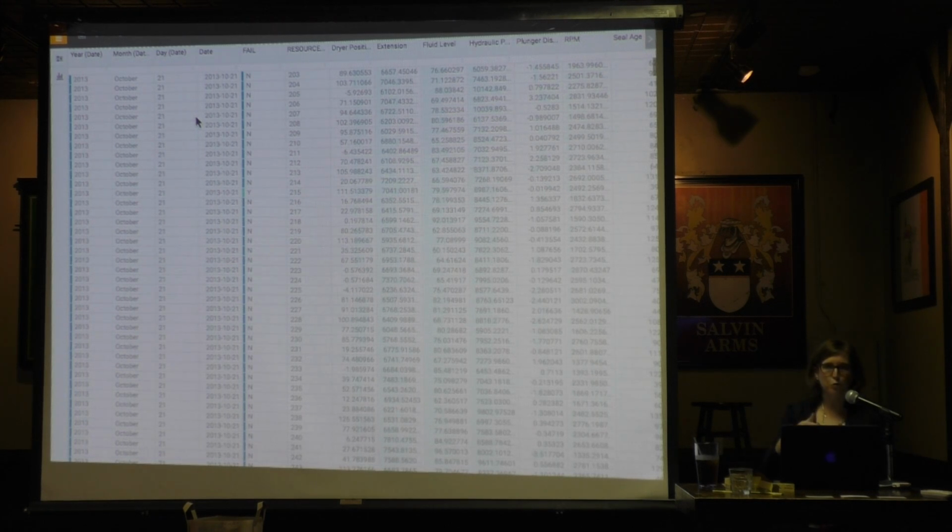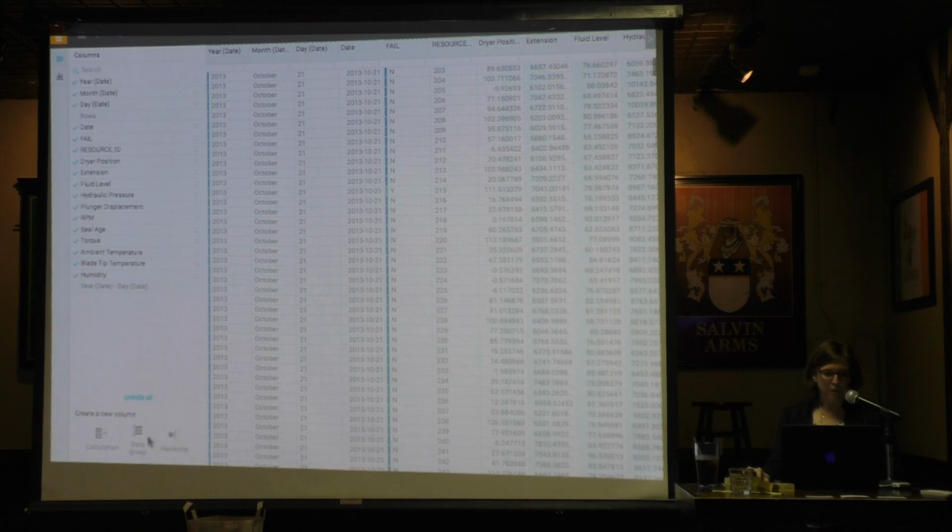I can create groupings. I didn't create any here, but this would be nice when you have data ranges like this. You can create data groups. So if I said high fluid level, medium fluid level, and so forth, I can do that. And I can play with some of this, but I'm going to try to get through the demo and then we come back.